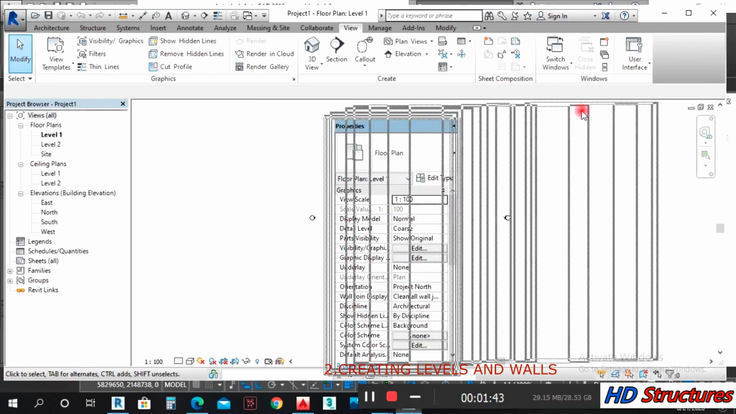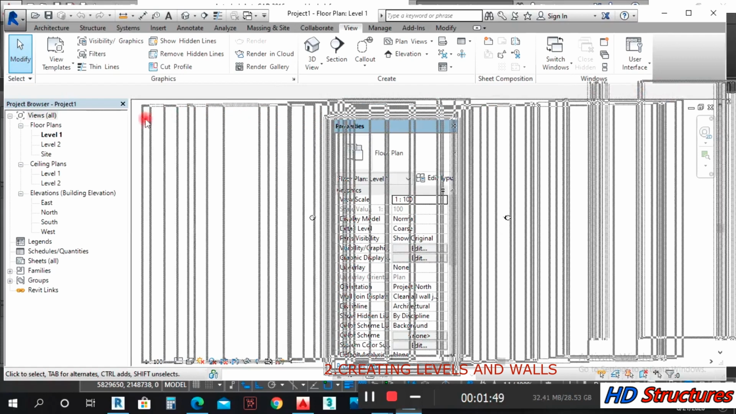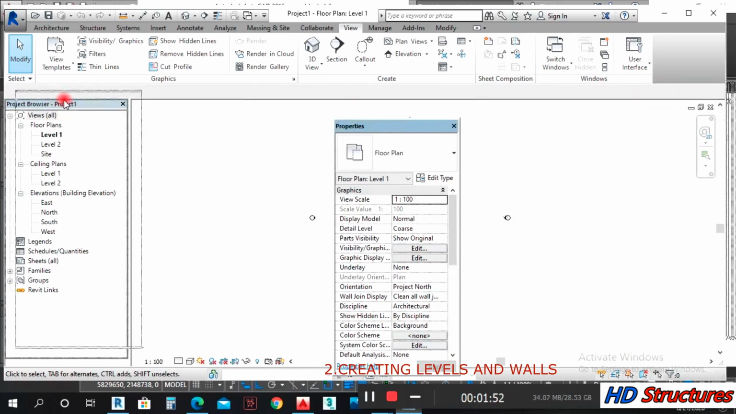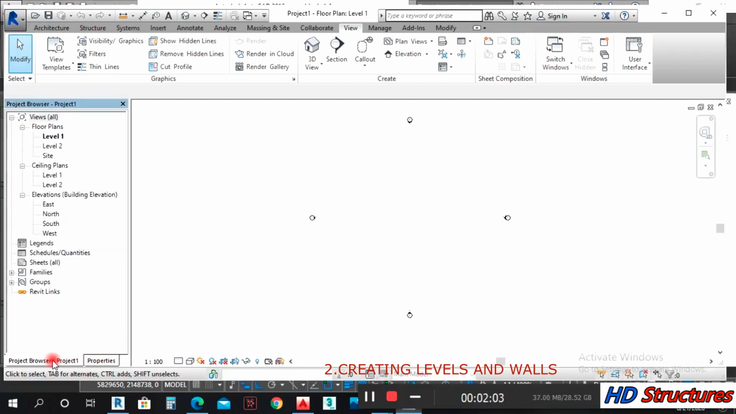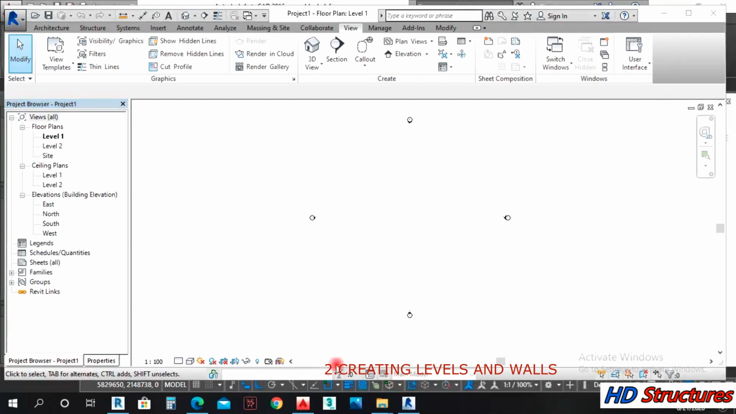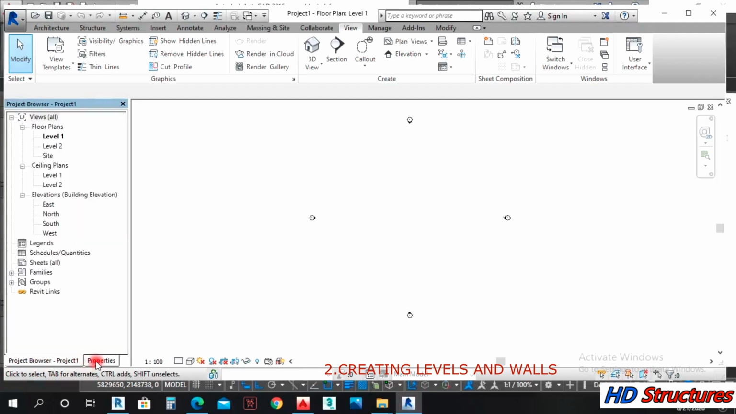So you can hold this thing here and drop it this side. When you drop it here, you can see your project browser is here and your properties is here. Two of them are here. It depends on how you want to arrange it, that it can stand there. Okay, so let's proceed.